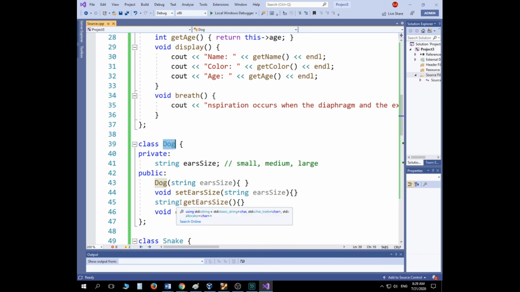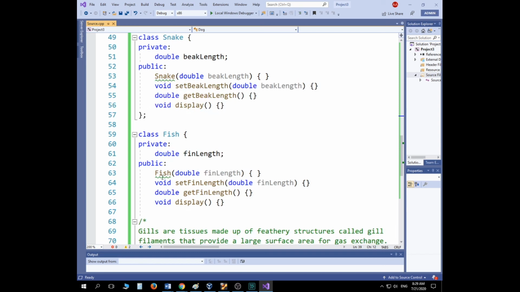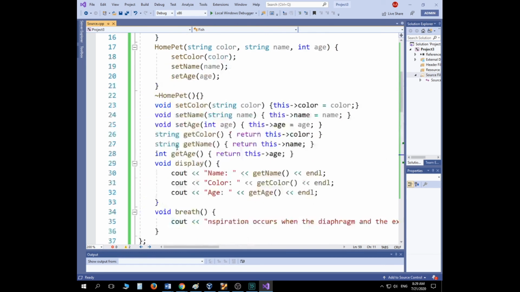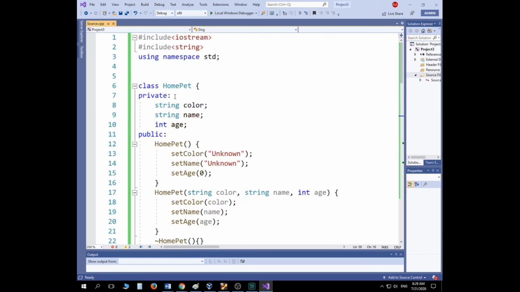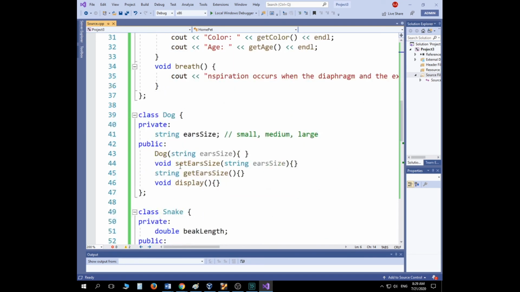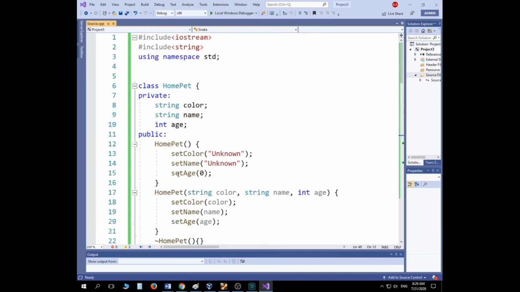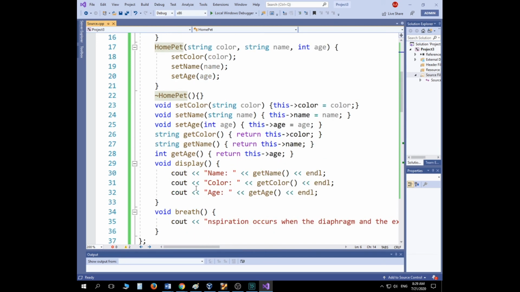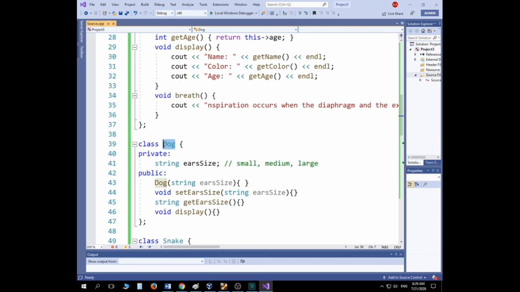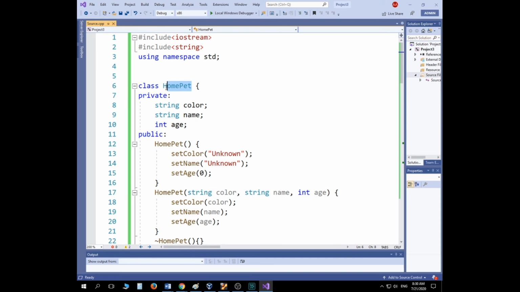To understand the relationship between classes in inheritance, you can come here and say a fish is a home pet. A dog is a home pet. A snake, even though a lot of people don't think that way, is a home pet. So you see the relationship between them is that this object is basically an object of this class. A dog is a home pet. That's basically how you describe that kind of relationship if you want to understand inheritance.